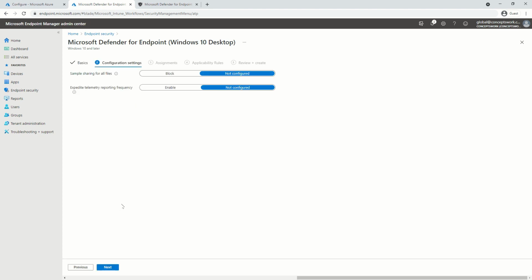Now, if you guys remember, when we were discussing group policy objects, there were two different files with the ADML extension that we copied to a specific folder, which actually enables a specific setting to be available in computer configuration so that we can enable sample collection. Here it is enabled by default, but if you want, you can block it. And the same process applies to reporting frequency as well. If you want, you can customize this setting. Okay. Now I'll click on next.